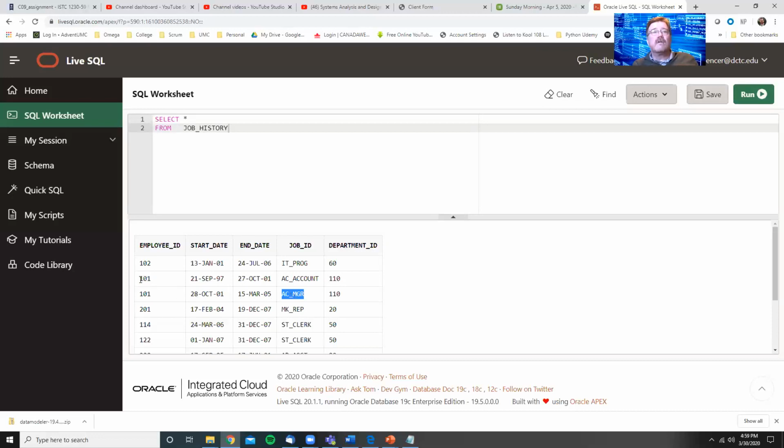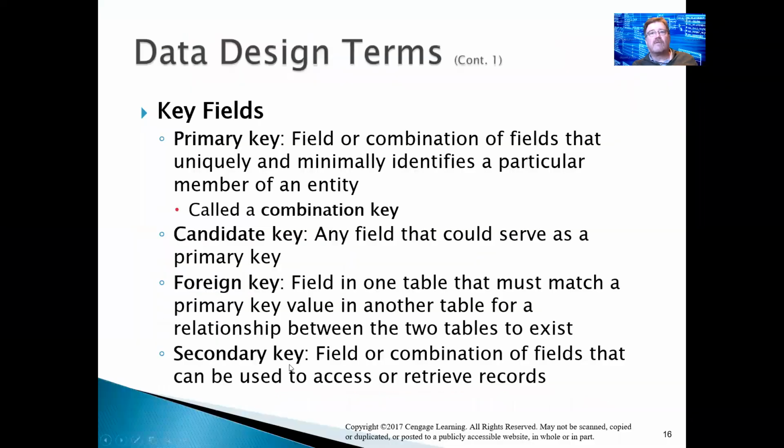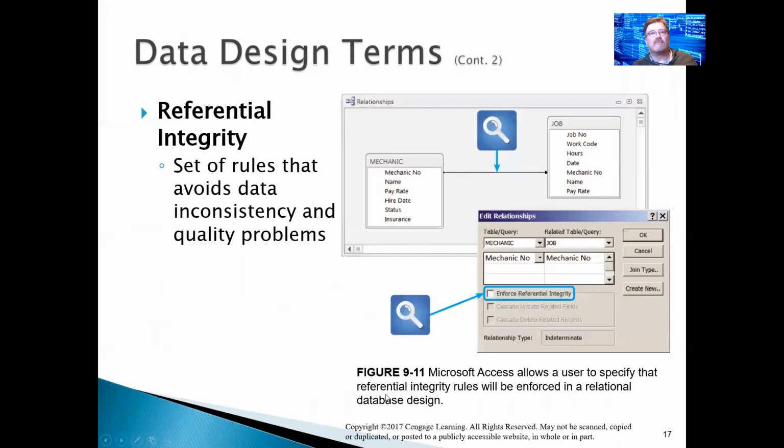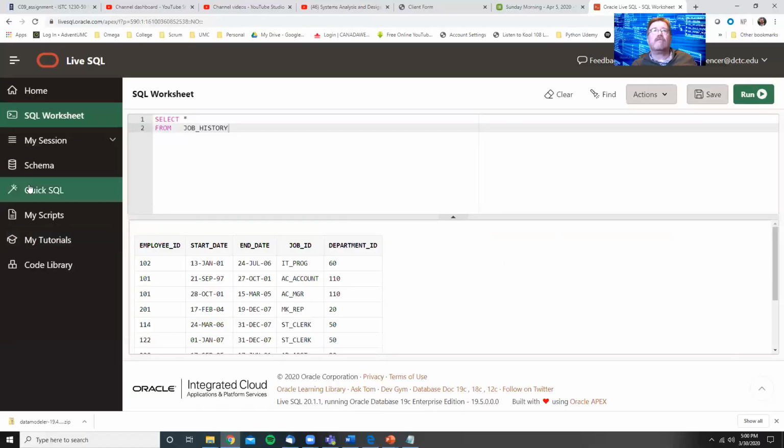So it's not that one column is unique. It is the combination of these two. And because of that, that's where the secondary key is. It's a field or combination of fields that can be used to access records. All right, so this is all about referential integrity, and I'll quickly show that off for a second.